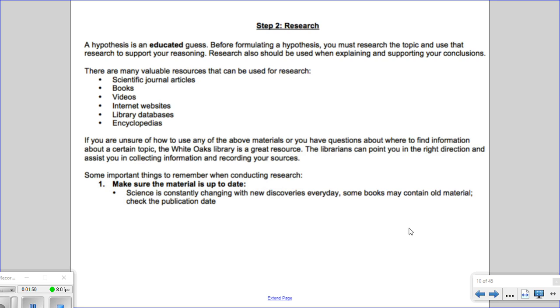Basically, if you're doing research on, let's say, climate change, you don't want necessarily material written in like the 1960s, let's say. That may not be a good starting off point. You may want to draw on some of that material, but it's not going to form the foundation of your research.